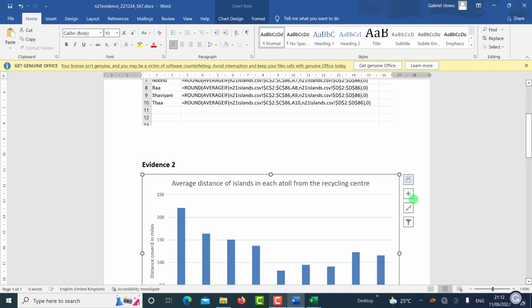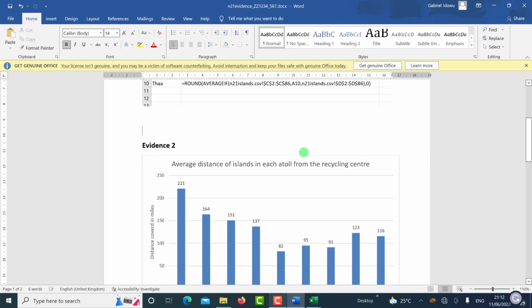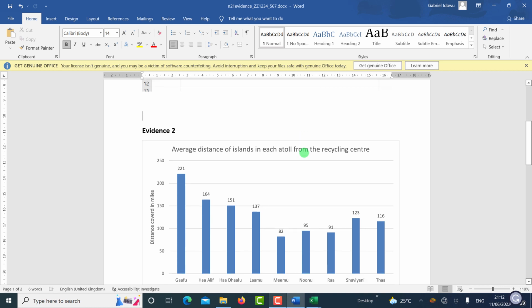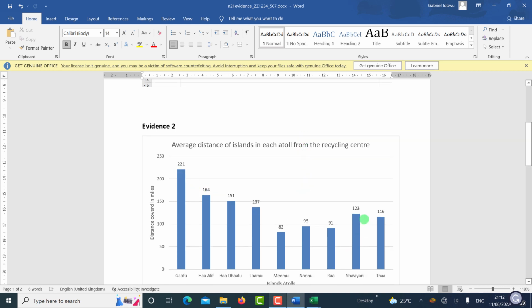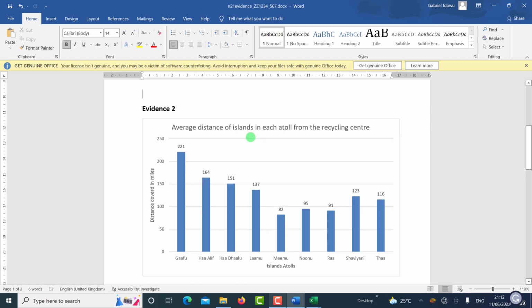Also for the chart, we can also add a chart element. Maybe we'll put data labels. Okay, that's also correct. We can do that since they didn't tell us specifically what to do, just to have it fully labeled. So including this will also fetch us the complete mark for the question.